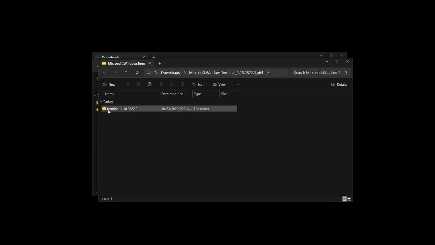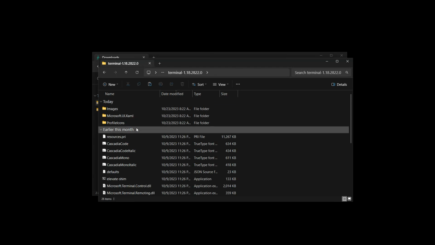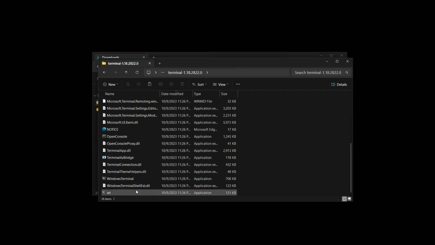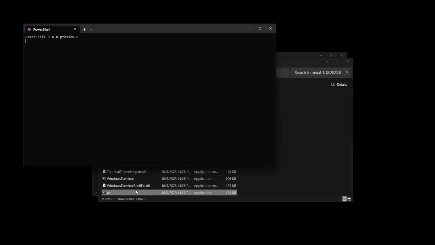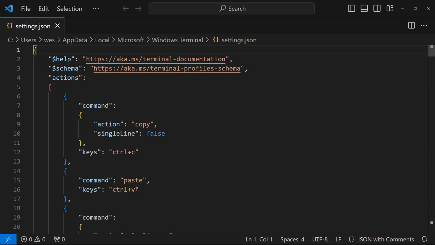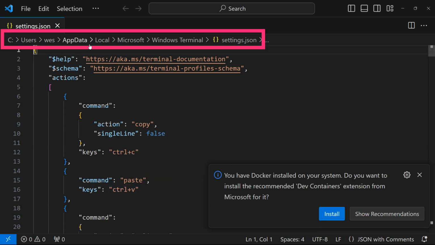You can see that it opens up a directory with terminal-1.18 with the release in it. If I come inside of here, and if I start out by coming down to the Windows Terminal program and run it, all right, now Control-Shift-comma will open up the settings. You can see this is in AppData Local Microsoft Windows Terminal. So that is the default because when you first run the program that you downloaded in that zip file, it's not going to run in portable mode.